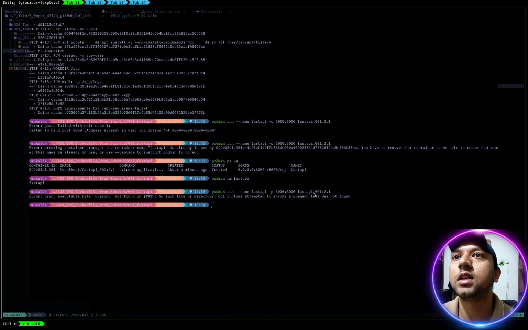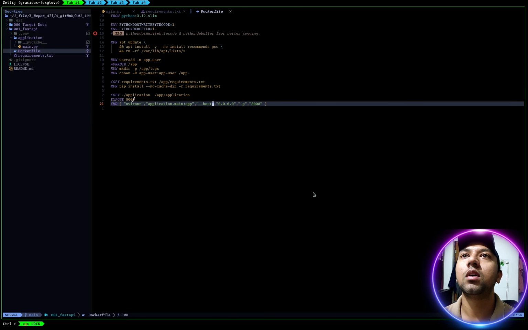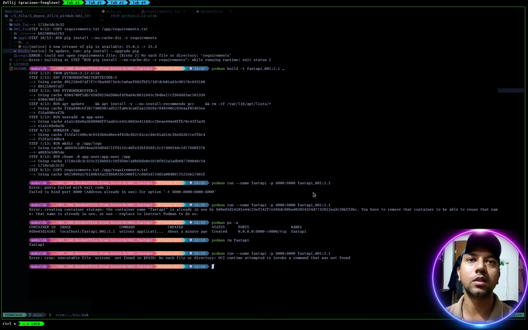Okay, what it says: error, executable file uvicorn not found. Okay, so we have misspelled uvicorn here. It should be uvicorn. So in that case, if we missed something right here in the Dockerfile, we have to rebuild the whole file, and we have to delete all the containers and images. So let's do this.